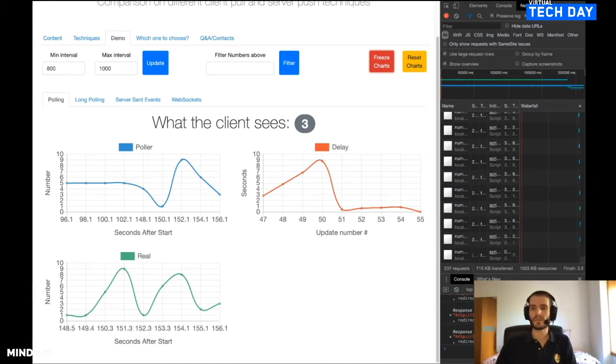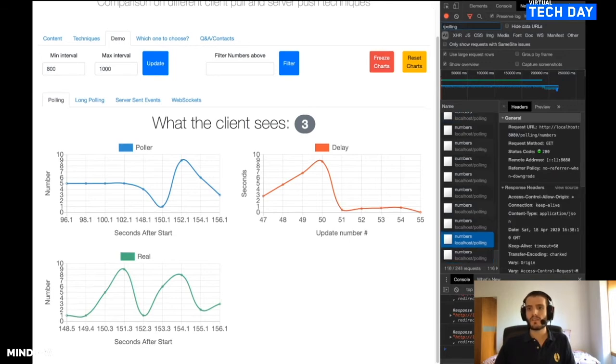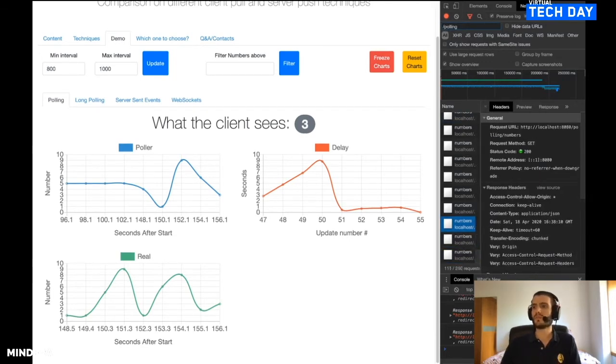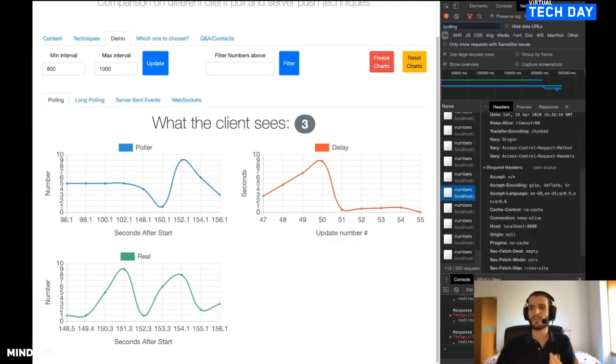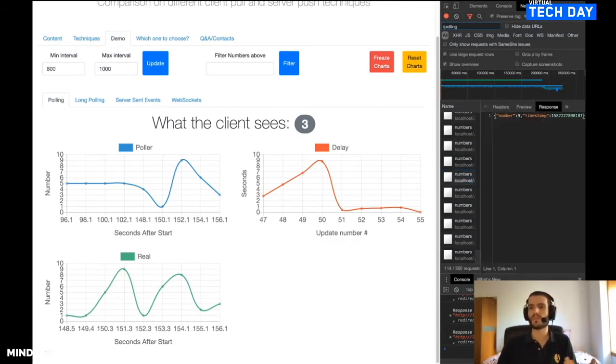Okay, that's it for the poller. Let me just show you what the poller request looks like. So basically, there's nothing new here. I'm just doing a GET HTTP request. I'm using JSON and I just have a response, and my response is the number and the timestamp. So there's nothing new here. I don't think it's rocket science, right?